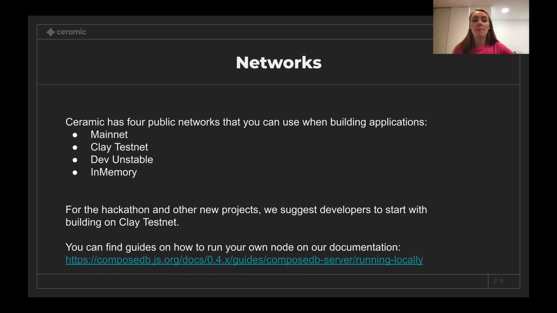One thing to remember about these two networks is that from time to time we have to wipe out the data that are stored on Clay testnet and Dev Unstable. This is mostly for housekeeping reasons, or if at some point we roll out some breaking changes. It doesn't happen often, just once or twice a year max, but just something to keep in mind. But it's a really great option for projects that are in active development but not yet ready to run in prod.